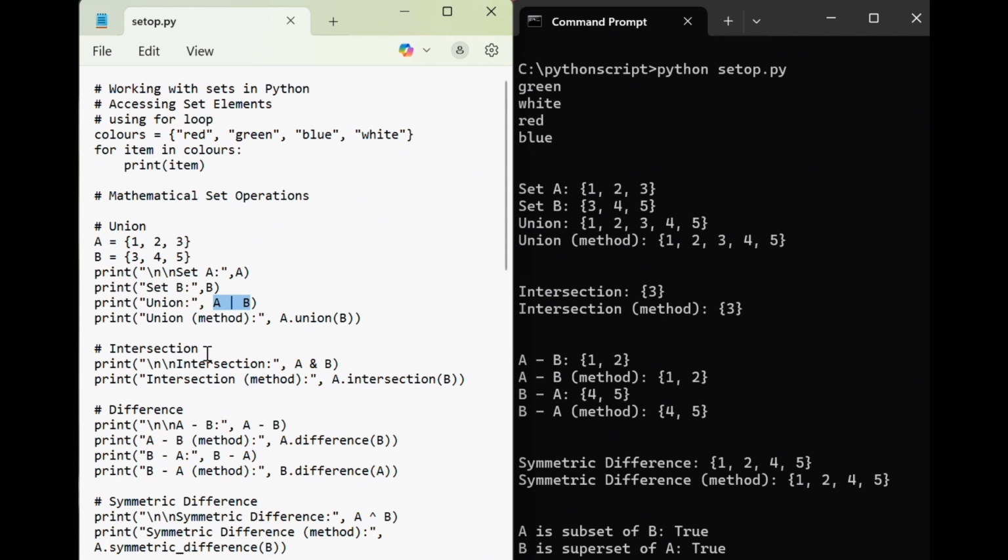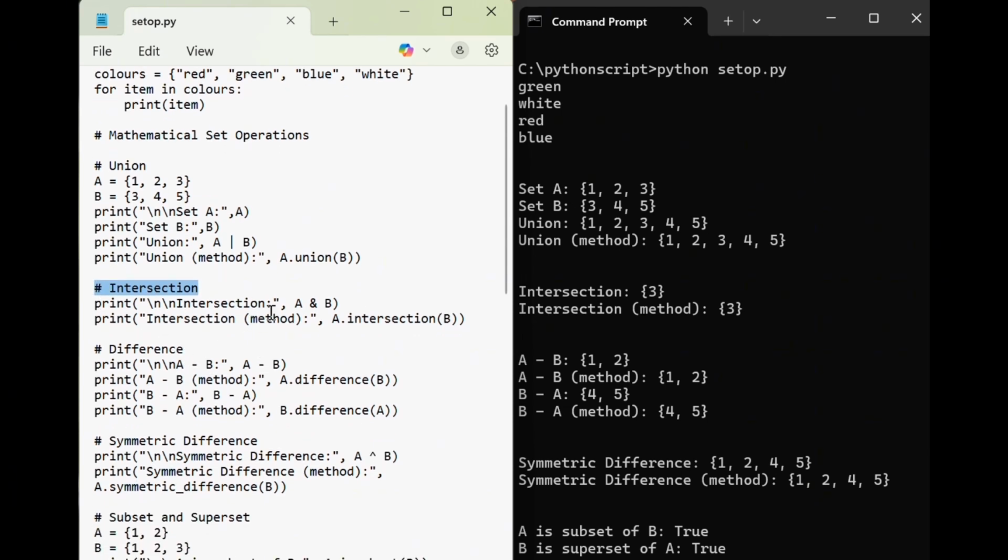Next we perform intersection using the ampersand operator and the intersection method. This gives us the common elements between the two sets. Three is common, so the output of intersection is 3.